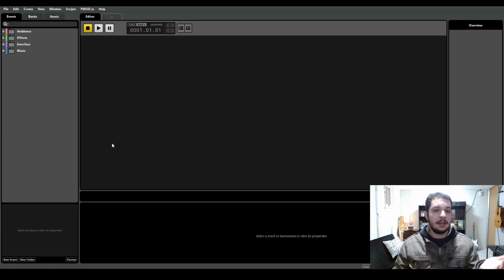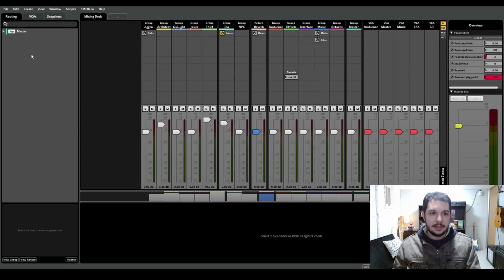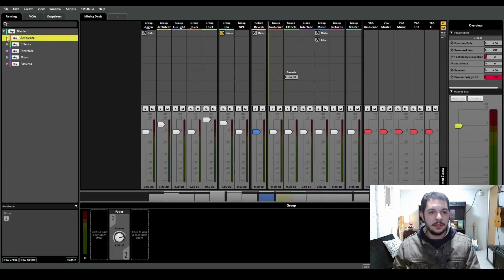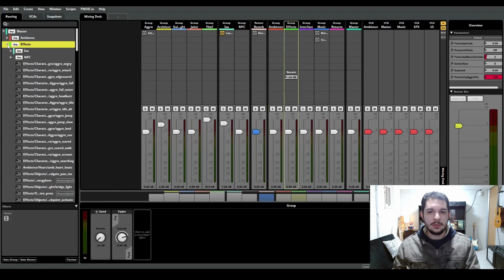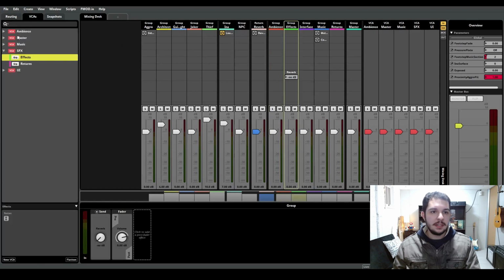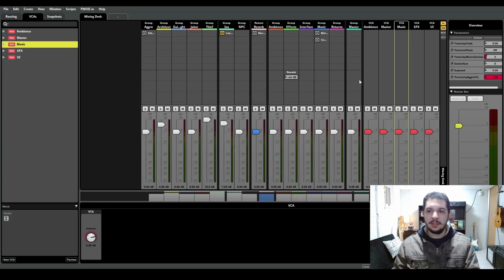Now, one more thing that might be interesting is the routing. This is more of the technical part. What I did here was I grouped every type of sound into a specific group. I have the VCAs here so that the player can control the volume of these things on the menu, so you can lower the volume of music, SFX separately, or the master one.